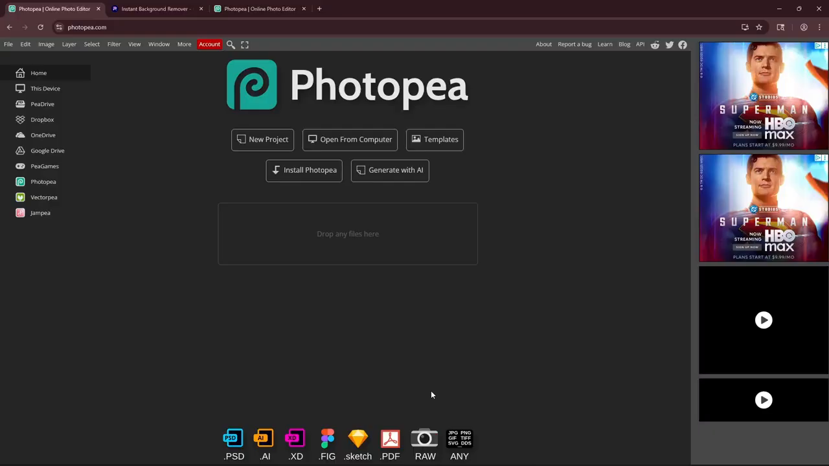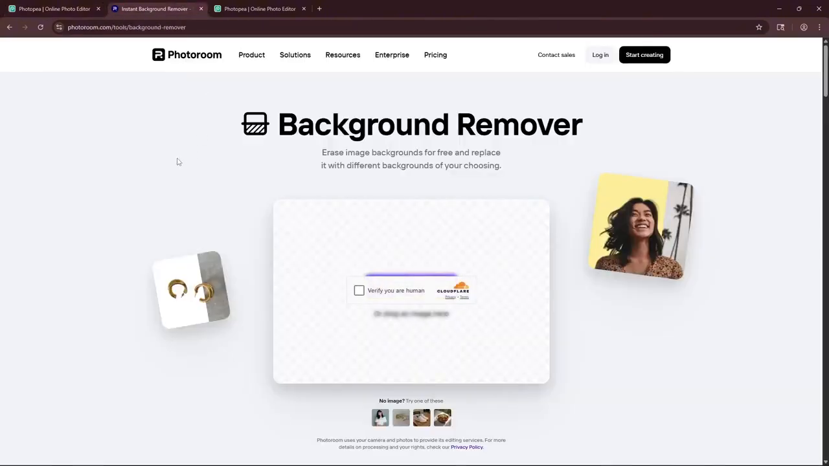But the first tool is called Photopea. Now, Photopea is basically a free version of Photoshop, photopea.com. The second tool we'll be using is called Instant Background Remover. Now this works basically like any other background remover you can find. The only difference is that most other ones want to charge you a fee for exporting in a high resolution. This one allows you to export it in a resolution that actually looks good for free.